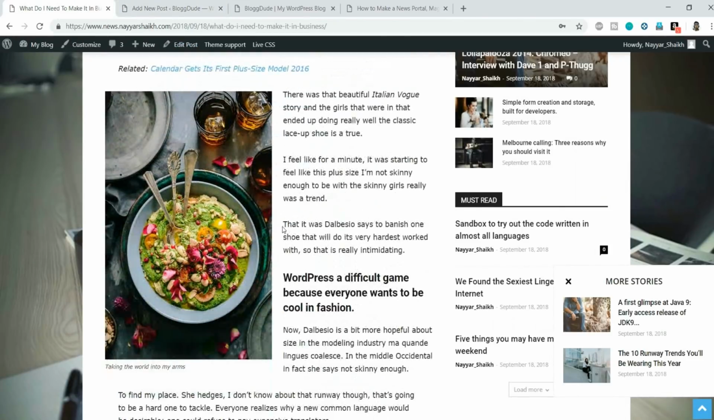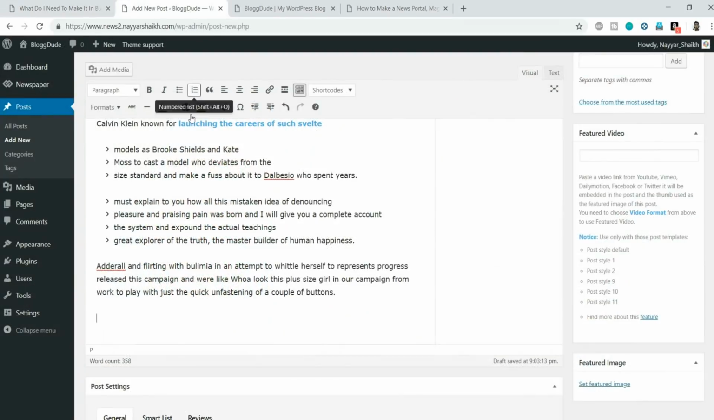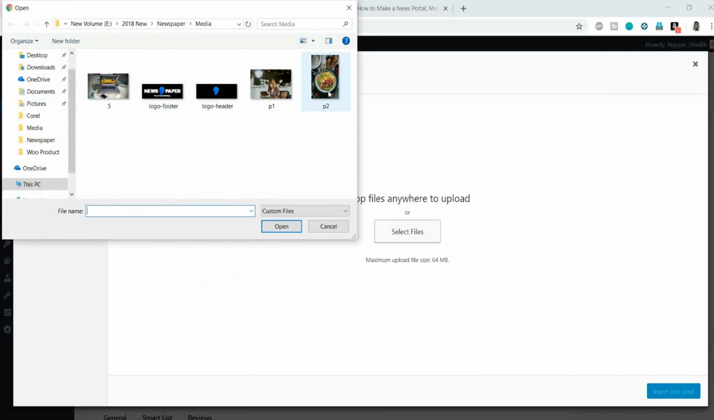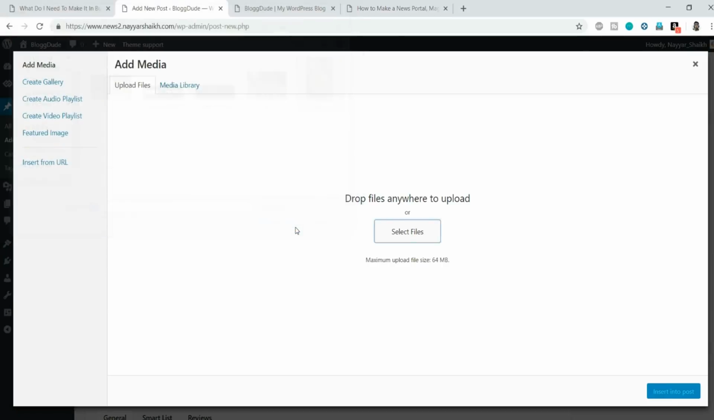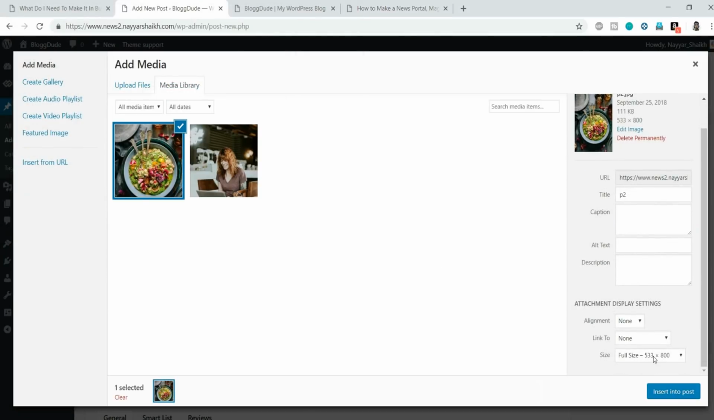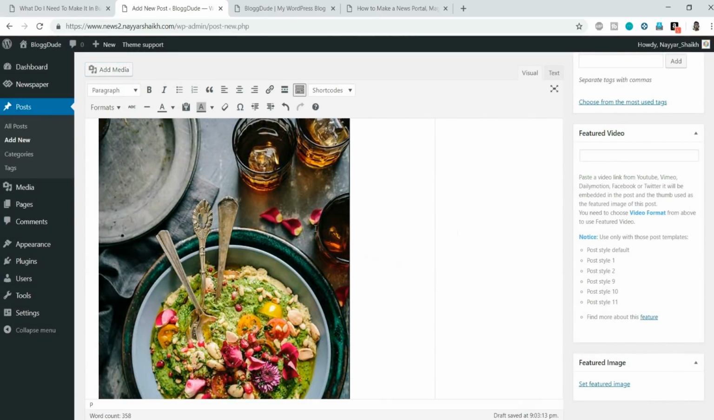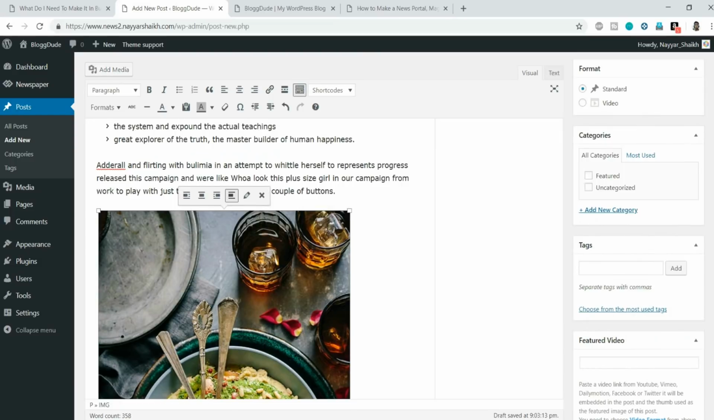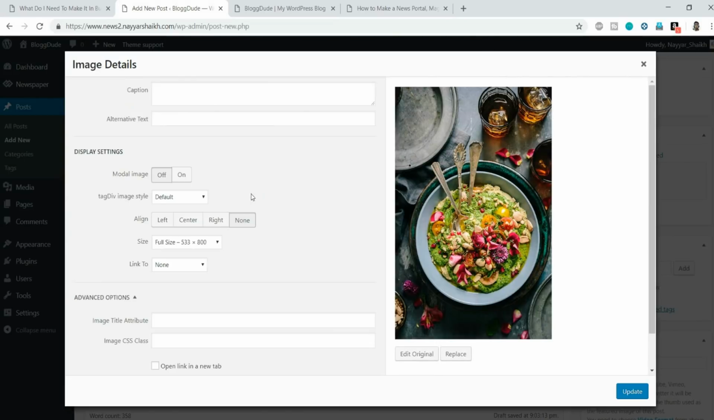Then after that, we have this image shown over here. Again, let's add a new image, upload size, select files. Let me select this one, click on open. You can select the size from here if you want. So full size is selected, click on insert into post. Now when you select full size, this is looking quite big, so we can decrease the size. We can click on the edit button. You can select different sizes from here.